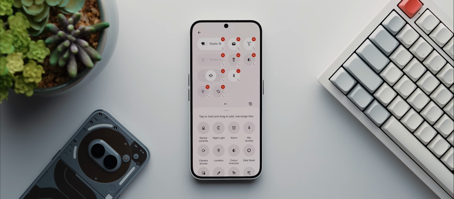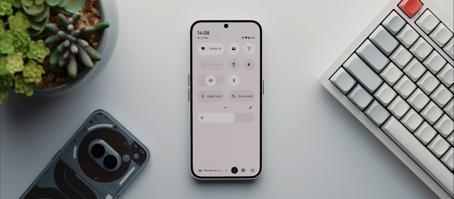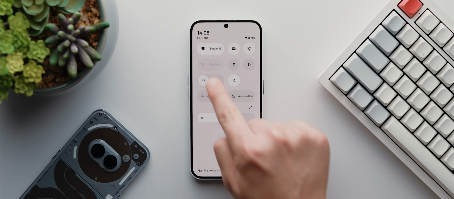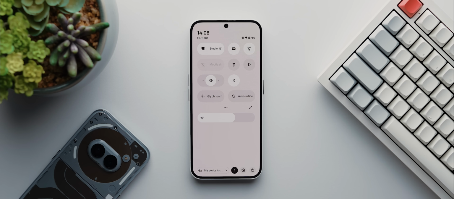All of our smaller tiles can be made into medium-sized tiles too, which is nice. And there's also this new ringer slider tile, which when expanded into a medium-sized toggle, actually lets us quickly change our ringer profile modes with a single tap, and I absolutely love this.